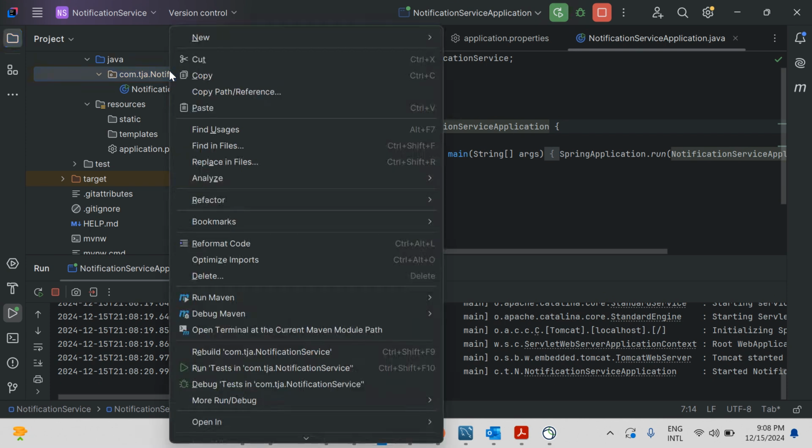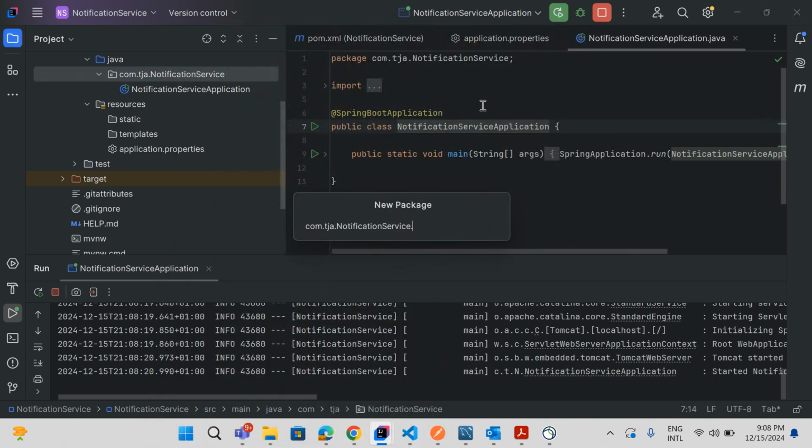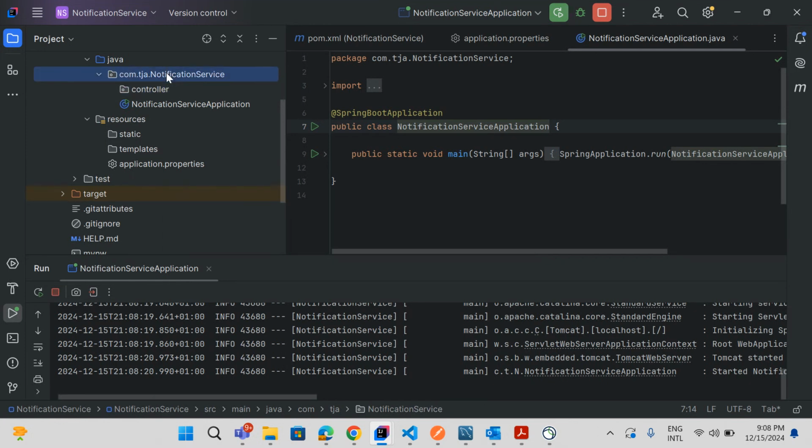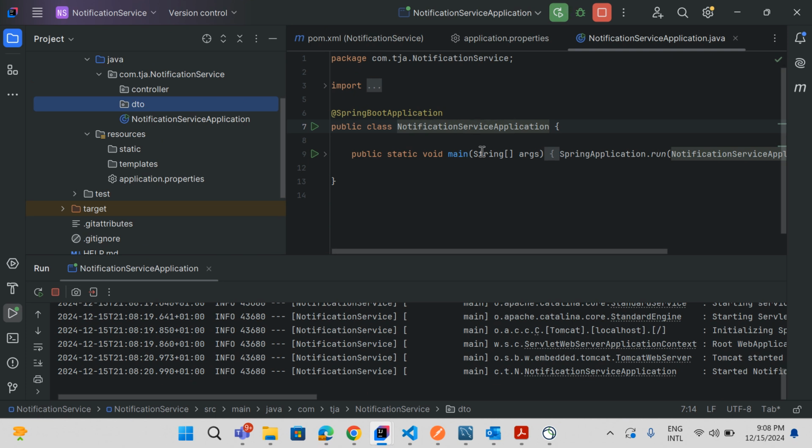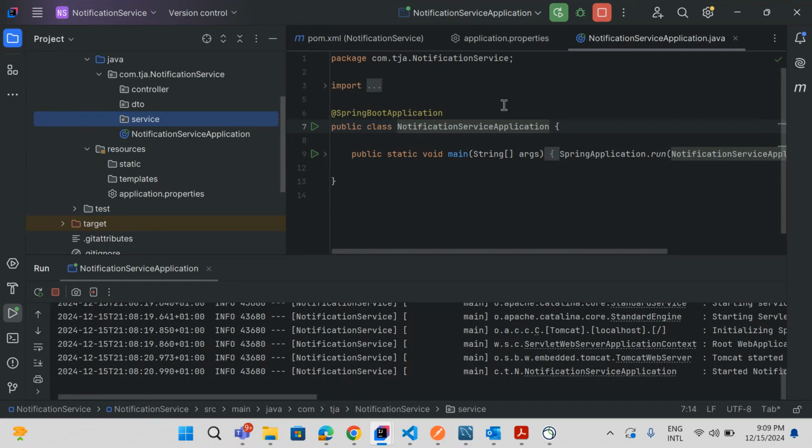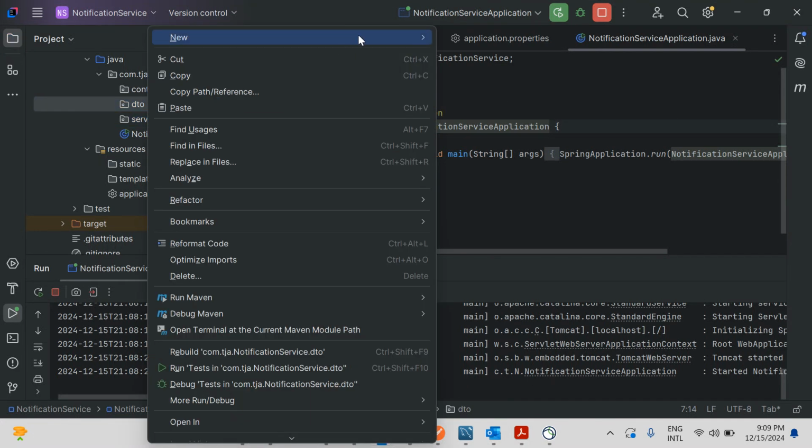So having done that now, I will need to set up different packages. Controller, with no entity, just our DTO here. Don't forget that we are not dealing with any database operation here. So we need DTO, we need service. Yeah, so that's all.